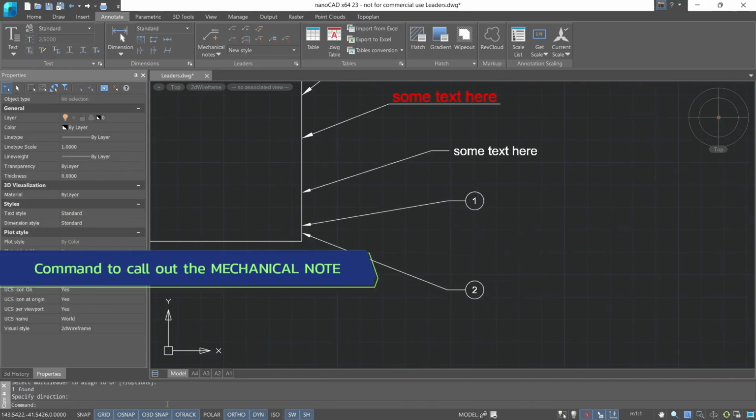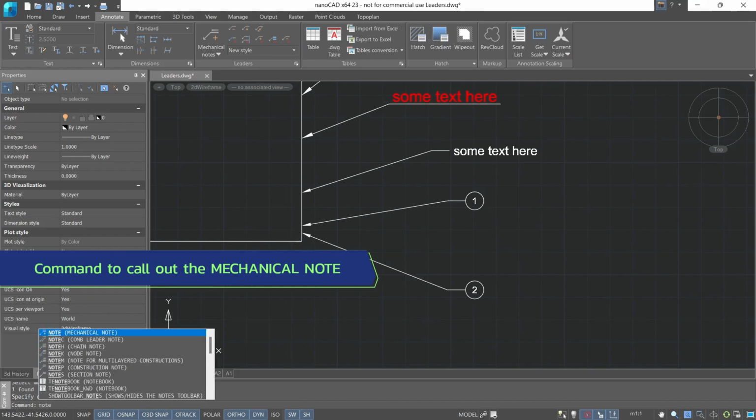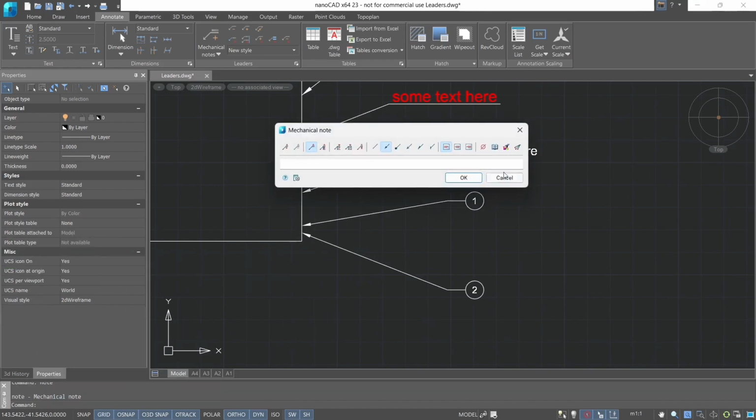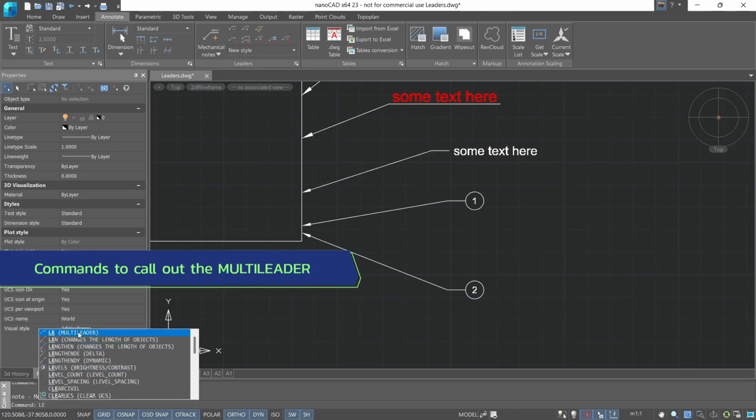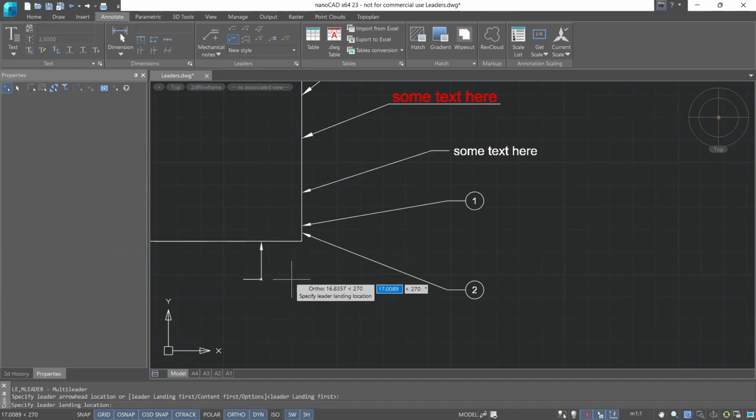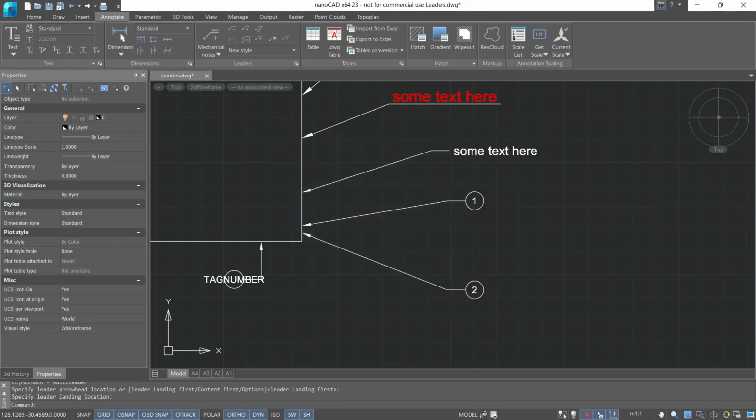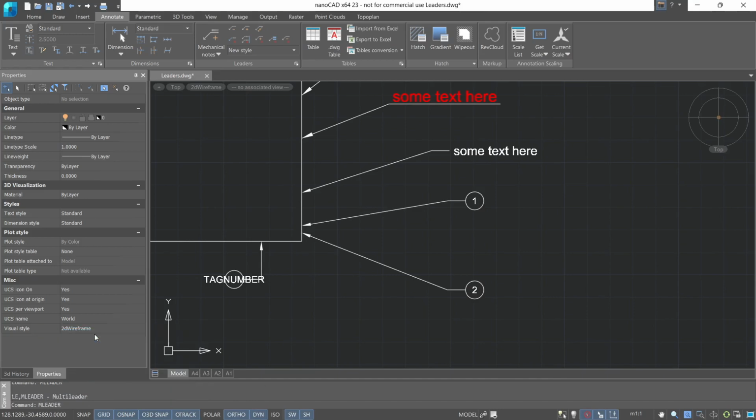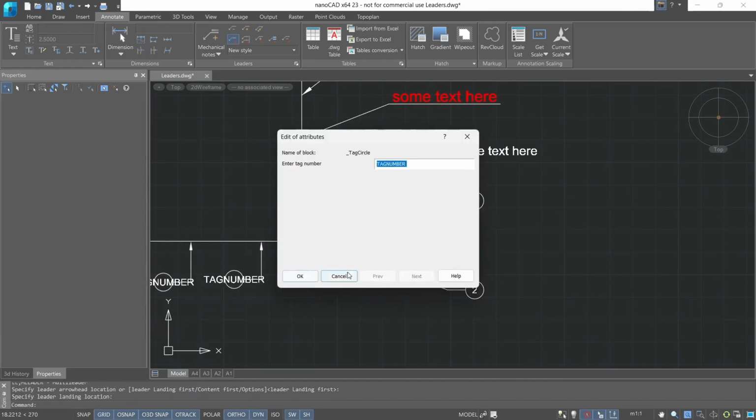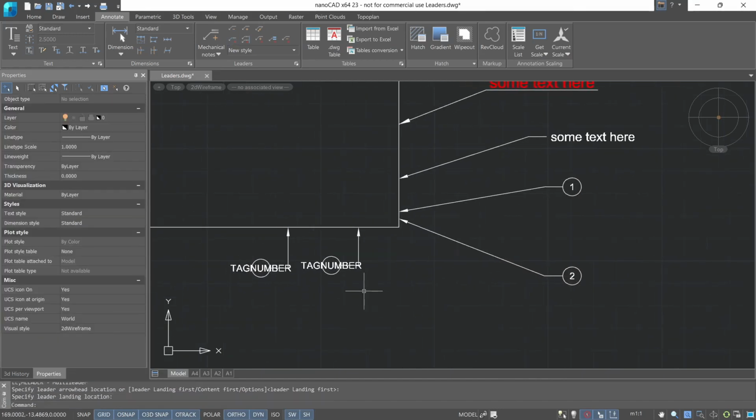Also, to call out mechanical notes, we can call the note command. And for multi-leaders, we can call the command LE. Or mleader. That concludes our lesson.